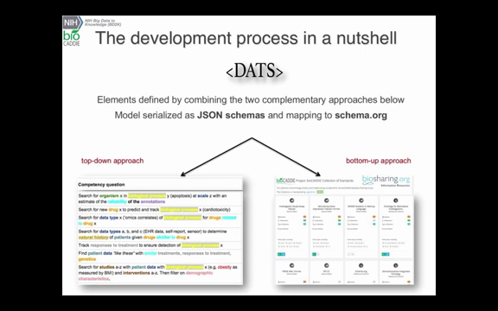So we followed a twofold approach, considering the set of competency questions. You can see a few examples here. But not only that, but also existing models for existing repositories, which are all collected in the BioSharing website. And these allow us to define the model, which is currently serialized as JSON schemas, and we have mappings to schema.org. We will expand on this in this webinar.